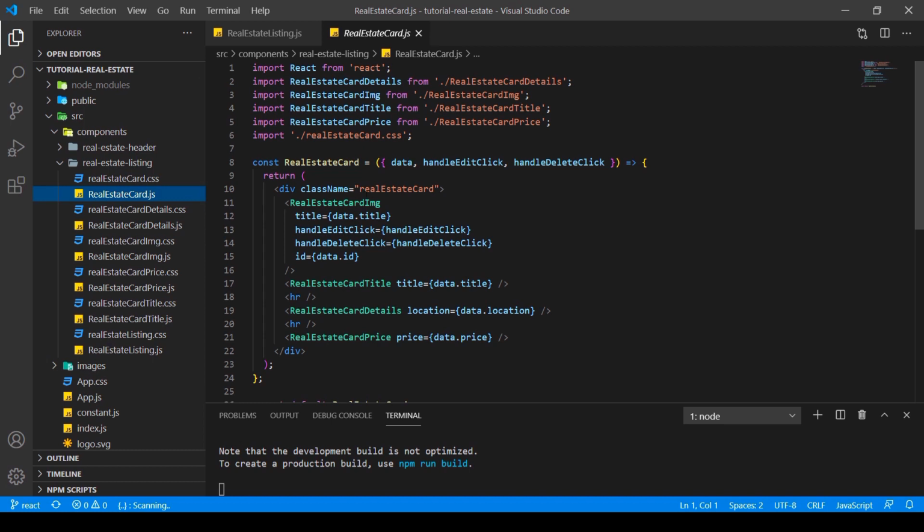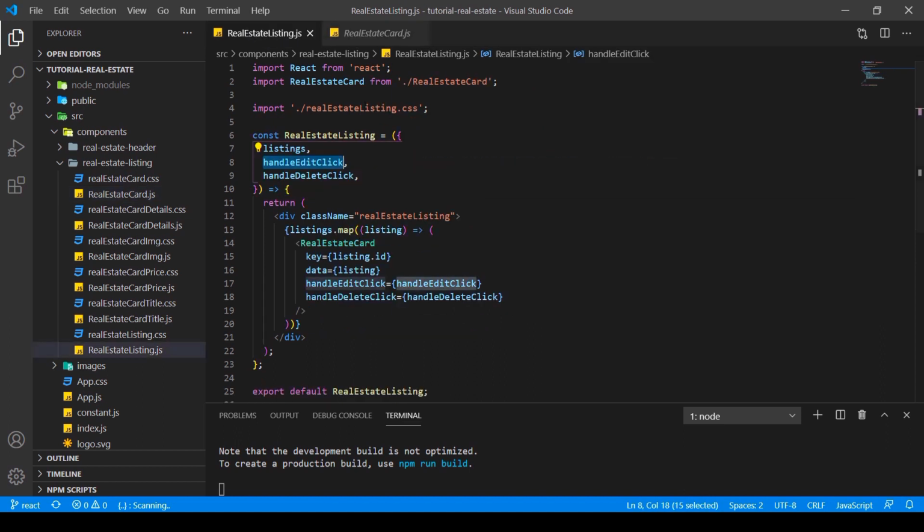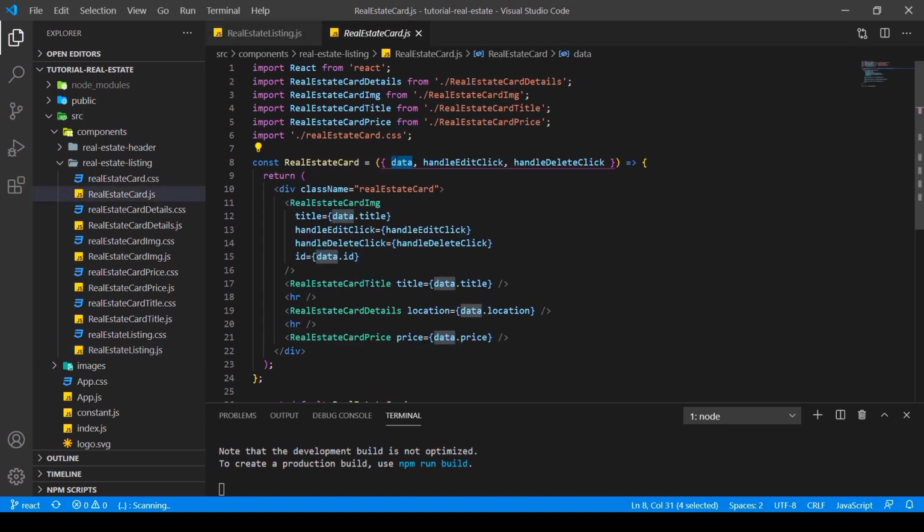Then the real estate card, we can see we have here the real estate card image, the real estate card title, the real estate card details, which in our case, we just have the location, but we could add, for example, bedrooms or the area or something like that. But here in this example, as I said, we just have the location and then of course the real estate card price. And all of this data will be again passed in as props. So we can see here data comes in from real estate listing as data. So the listing itself will be brought in here as what we call data here, and then data will be passed on here. And then, for example, for the title, we have data.title, or for the location, we have data.location.